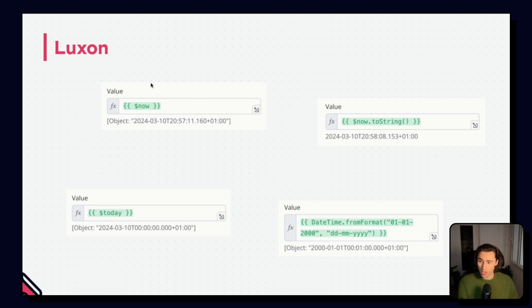So here you have a few examples. $now returns an object with the current date and time. $now toString makes it a little bit more readable with a string format. Today gives the date of today with a timestamp at midnight, etc.